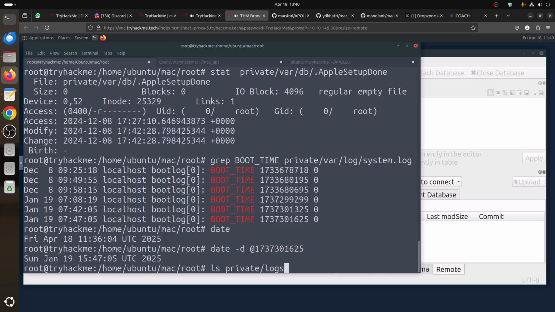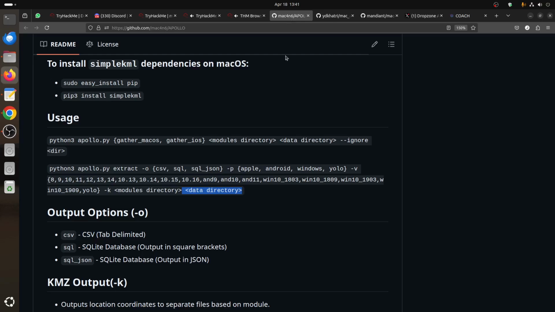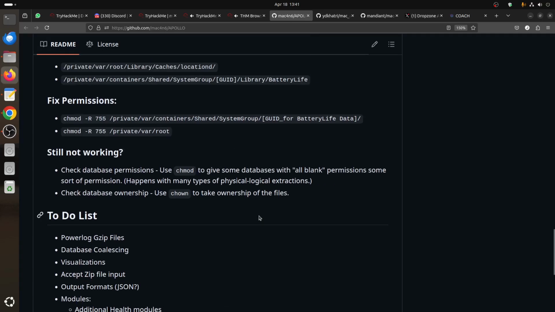Logs, I think the slash private var logs, not this one. Where is the, I forgot where the logs are. Yeah, in var run, the var things. I forgot where it is.